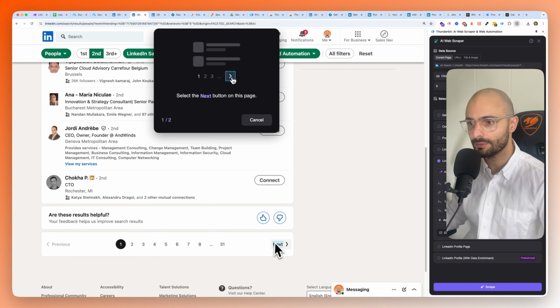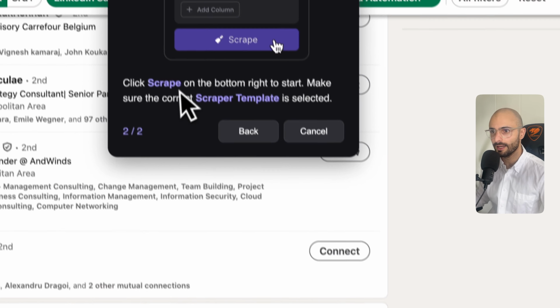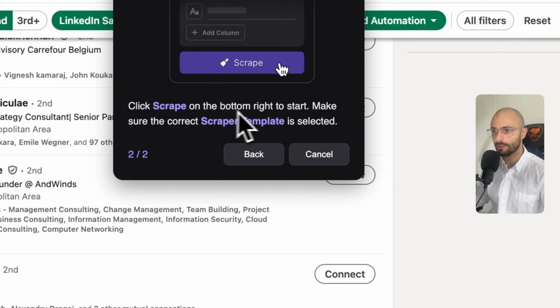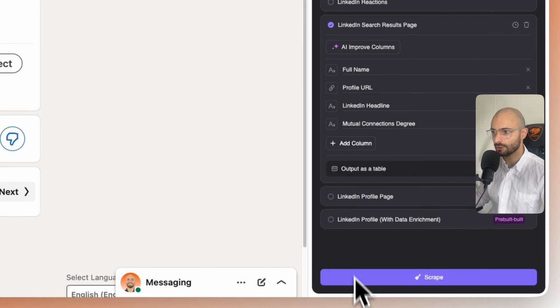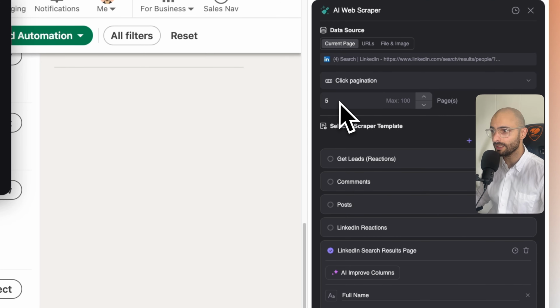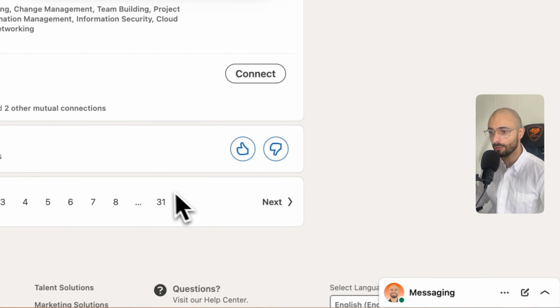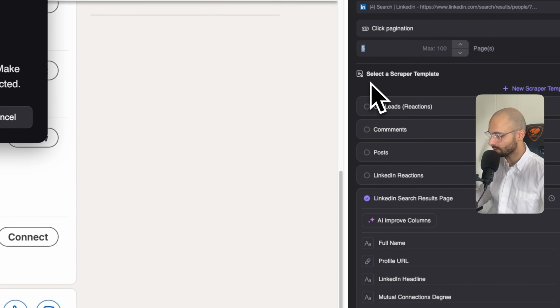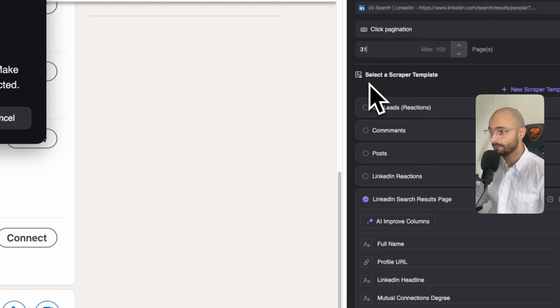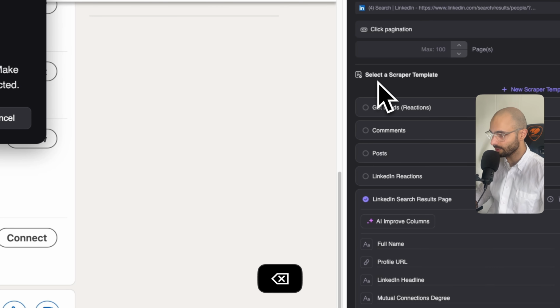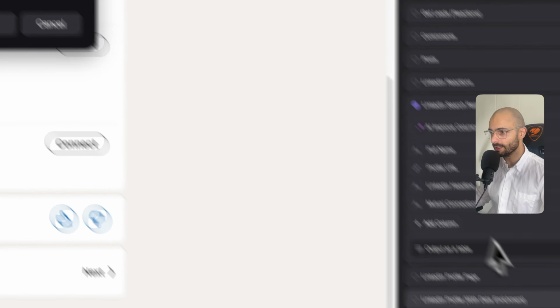So I'm going to select the next button as it's telling me to do. So I'll click on next. Okay, and then click scrape on the bottom right to start. All right, and then it's telling me to click the start button. What you can also do over here is choose how many pages to scrape. You can see the maximum allowed is 100. So if we wanted to scrape all 31 pages, we just set that to 31. In this case, just for the example, I'm going to set this to 2, and I'm going to click scrape.